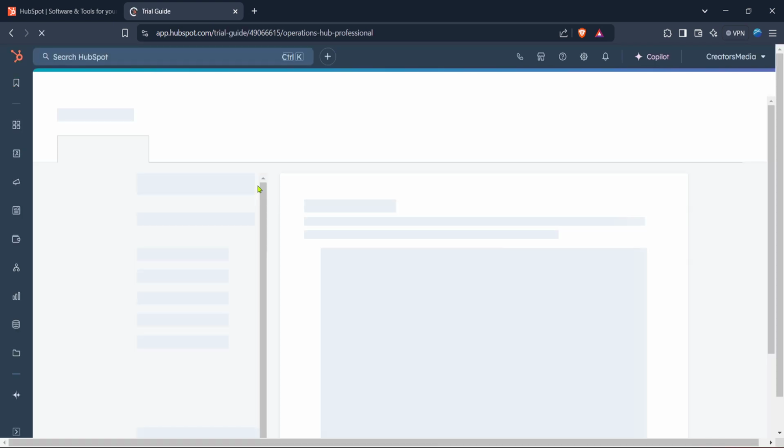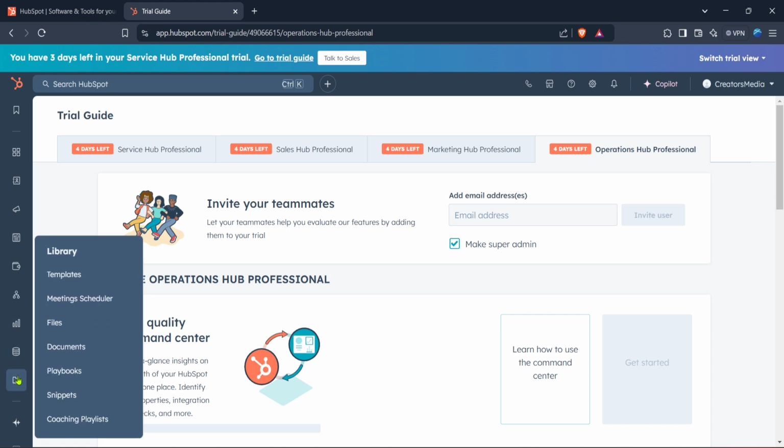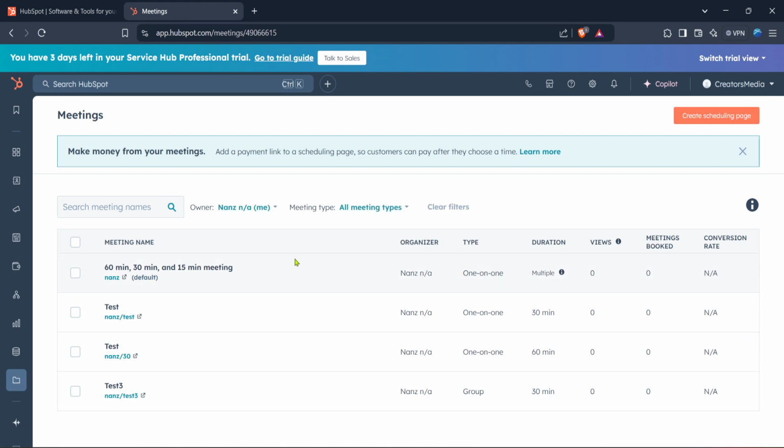Now that you're on the trial guide page, there's an option to click on Library. This serves as a collection of resources that HubSpot provides to optimize your experience and, importantly, where you can find the meeting scheduler. As you click through, you'll notice the interface is intentionally designed to be simple, guiding you effortlessly to what you're looking for.